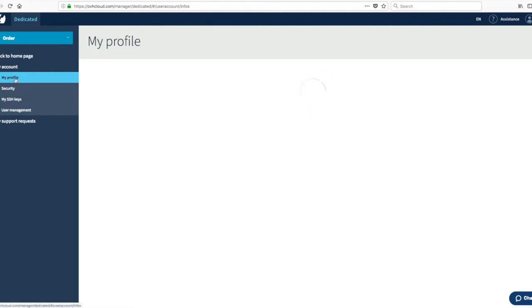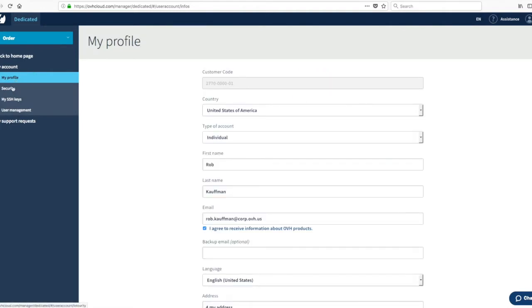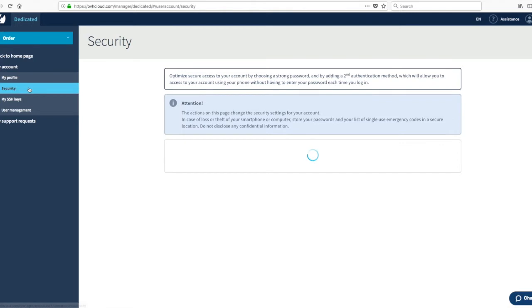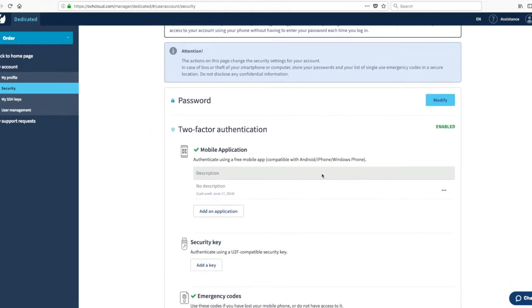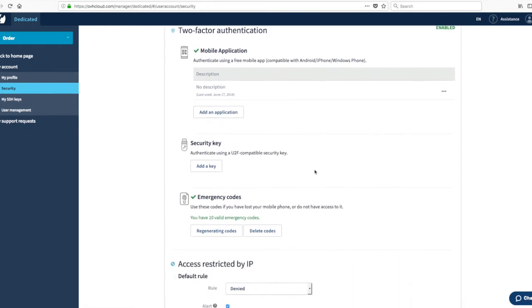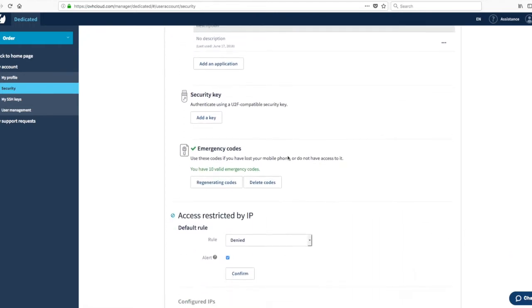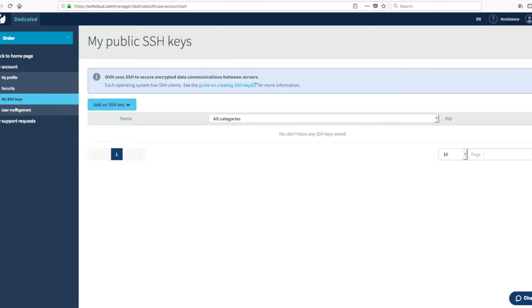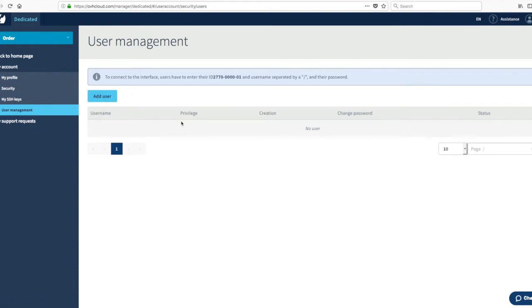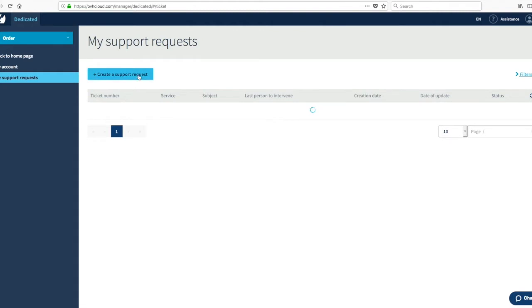In your account, you can set up your profile, control security options such as your password, enabling or disabling two-factor authentication, creating a security key, and restricting access via IPs, creating SSH keys, and user management to give other people access to the same account. Finally, you can create support tickets and view the status.